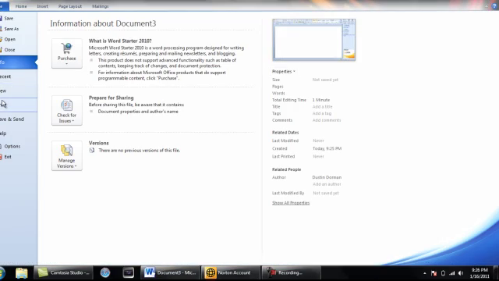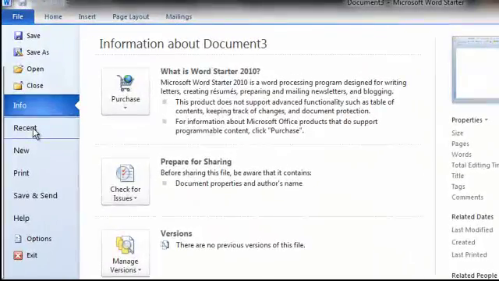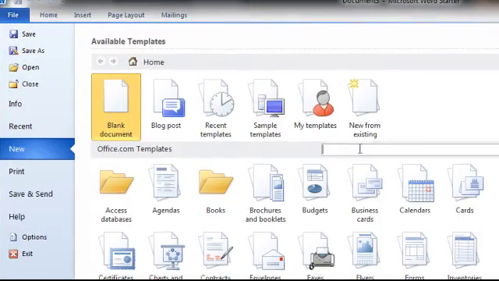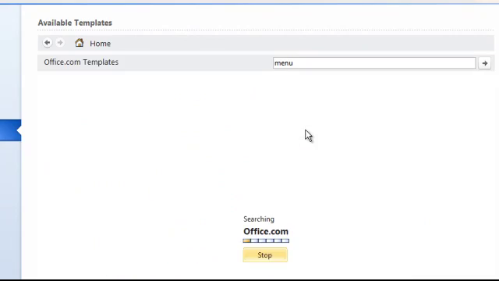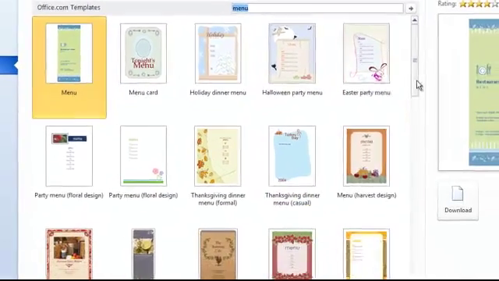And you can also download stuff from office.com. As you can see, you can just search office.com, like for menu. I'm going to search menu. It automatically searches for you.